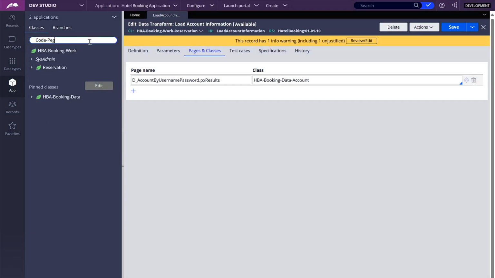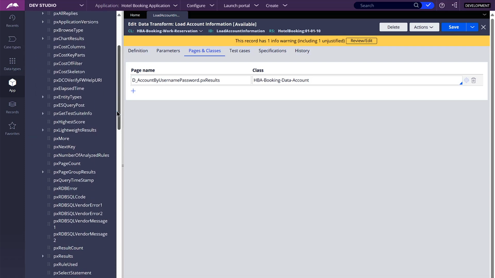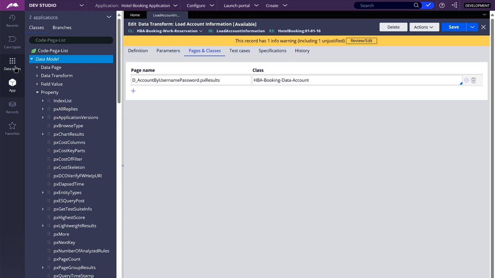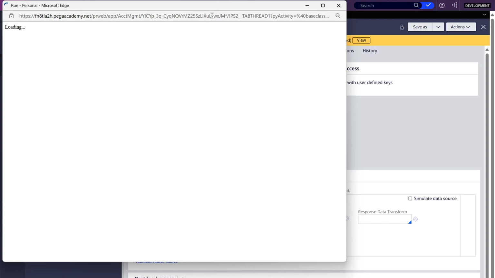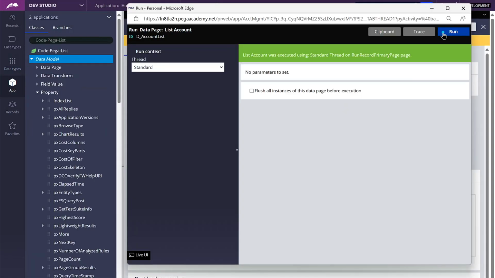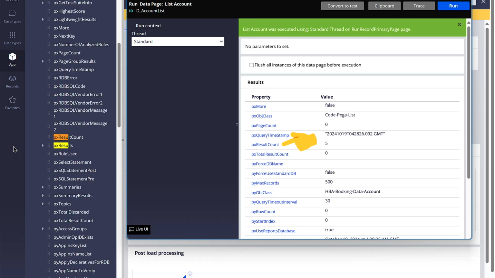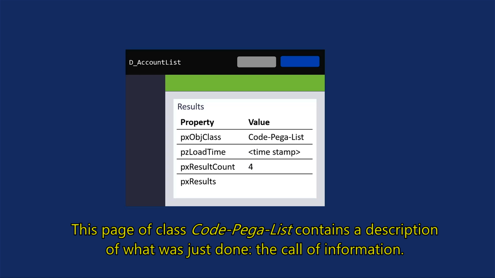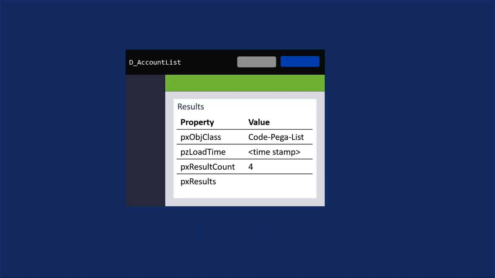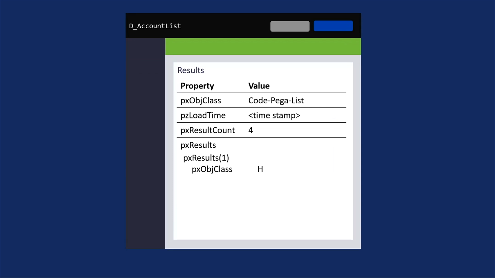So, if we open this class in the App Explorer, you will see all the properties of this class. When running a data page of type list, we can notice many of those properties are on the results of the run. So, this page of class Code-Pega-List contains a description of what was just done, the call of information. And within this page, a PageList property exists where results were retrieved into, that will be pxResults.